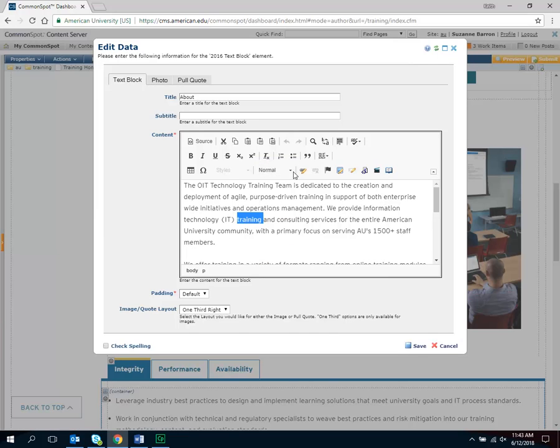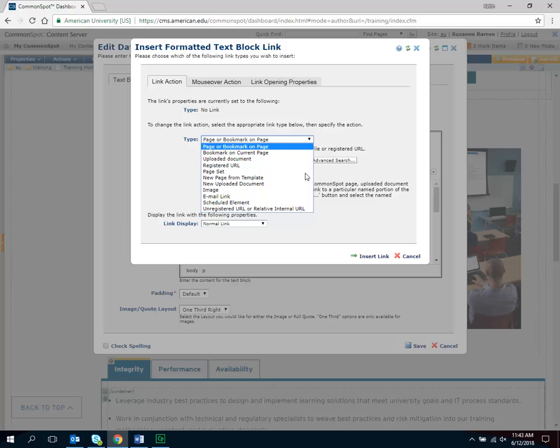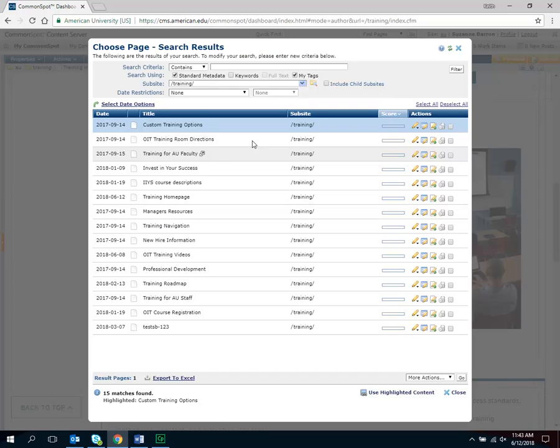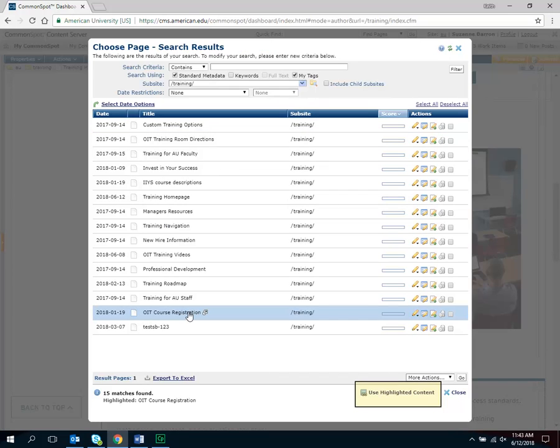To create a hyperlink, select the text, click the link icon, and choose from one of the following. Choose Page for an internal American University CommonSpot page. If the page name or location changes, CommonSpot will correctly redirect the user to the page without it becoming a broken link. Click Choose from Current Subsite, locate the page, and click Use Highlighted Content.